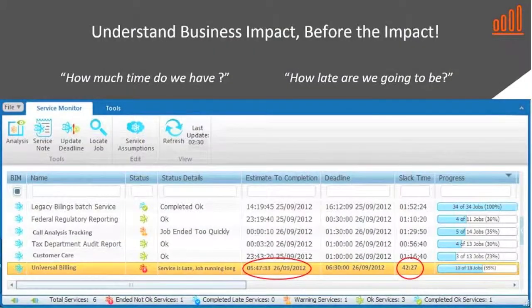There is a problem in universal billing. We know that that job is running late. We've got a job that's running too long. That service is late. Its anticipated end time is this time. Its deadline is this time. And I have 42 minutes and 27 seconds between the two before I have a service breach.